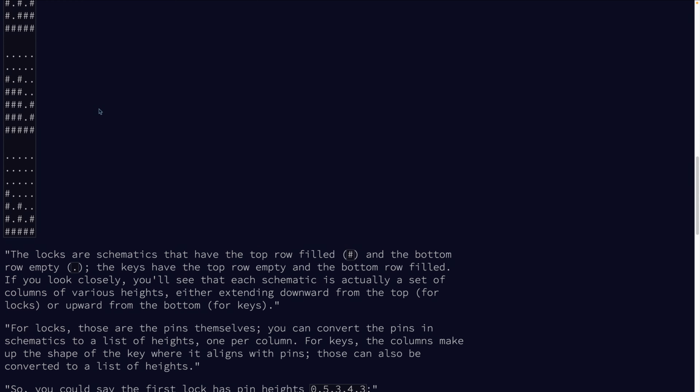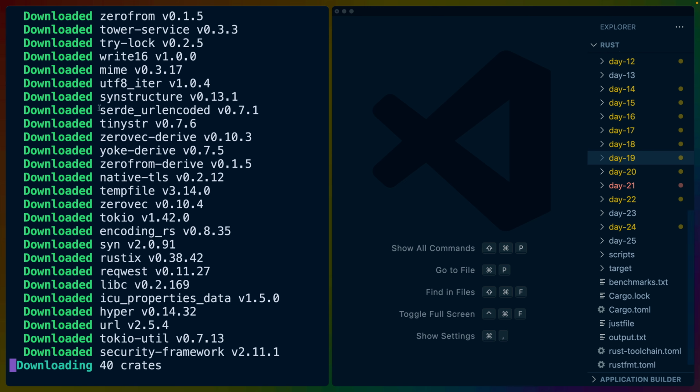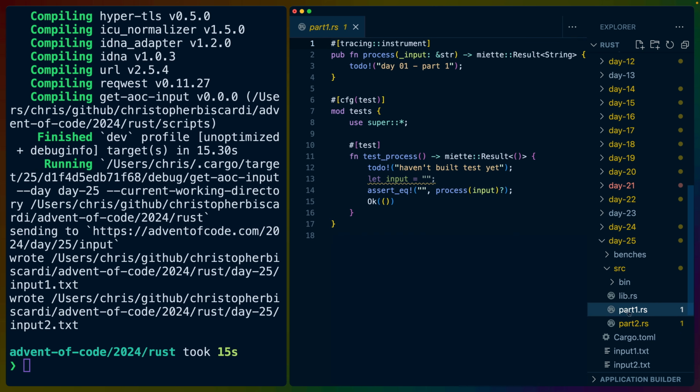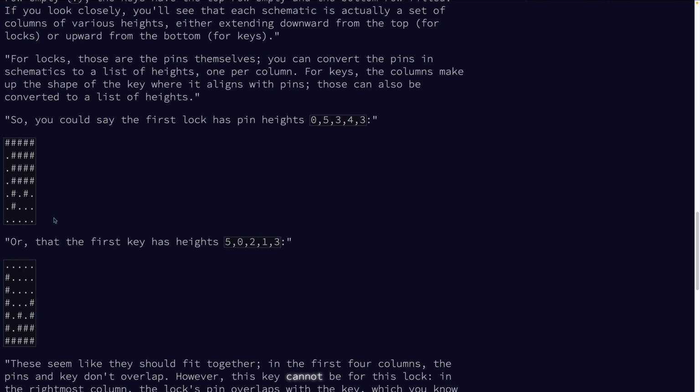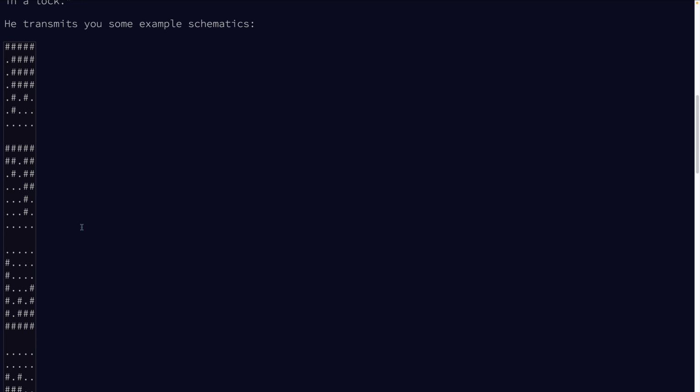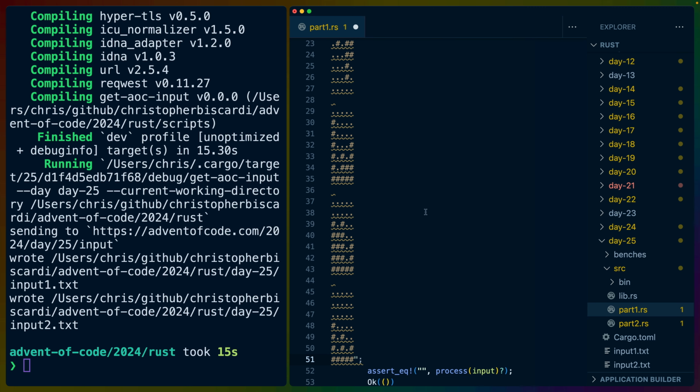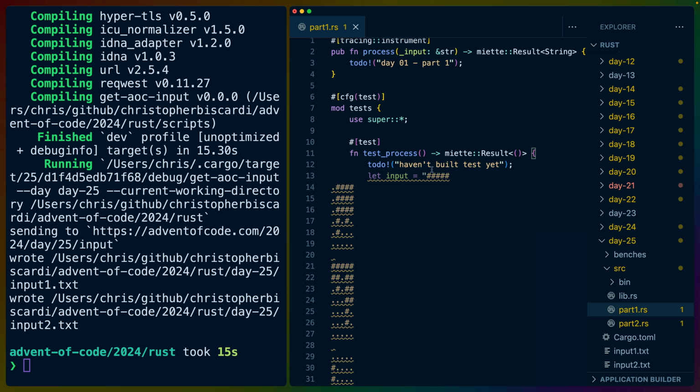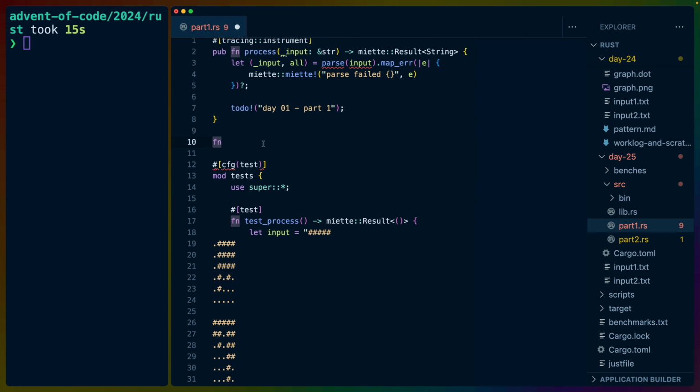write our first parser. So we'll just create day 25. And we've got our test input. Let's see, part one. Which ones do we have here? In this example, converting locks to pin heights and keys to pin heights. So here's our input. We're going to process this into something. So I guess let's start off with a parser.